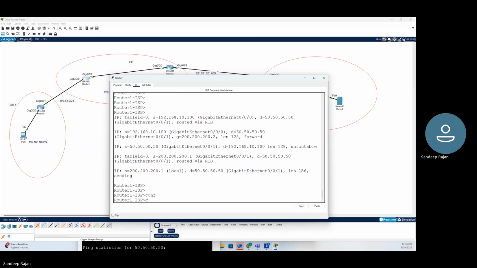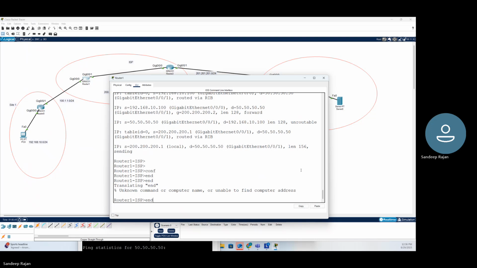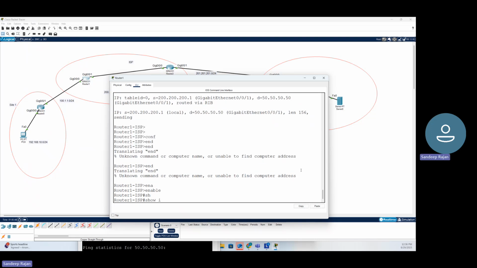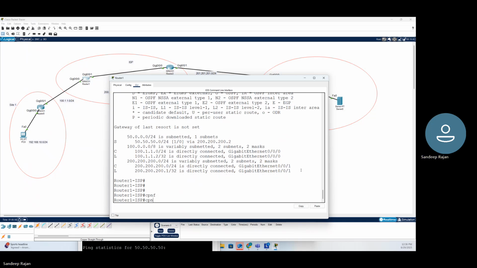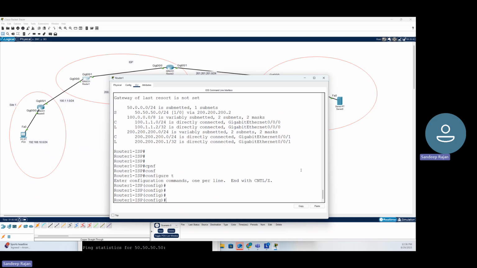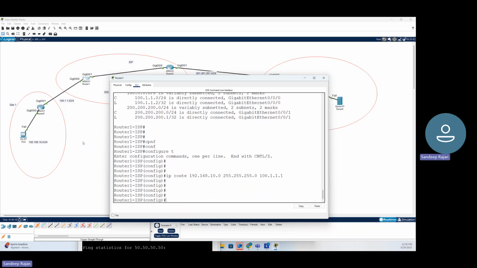Here again, we do show IP route. Okay, so it doesn't have any information on how to reach 192.168.10.0. So I'm going to educate this router, the one at the ISP side: IP route 192.168.10.0 255.255.255.0, and the next hop is going to be 100.1.1.1. So now router 1 knows how to send the packet to router 0.